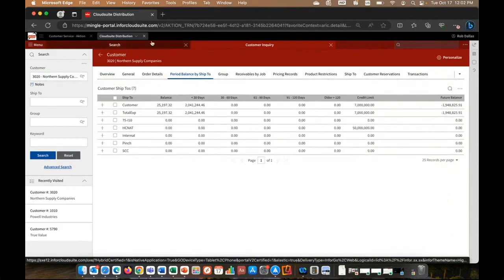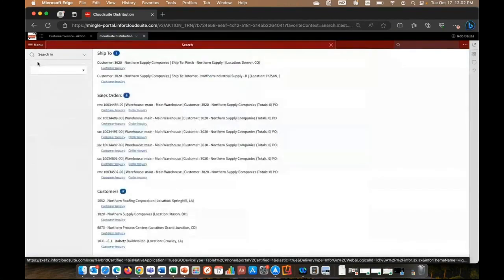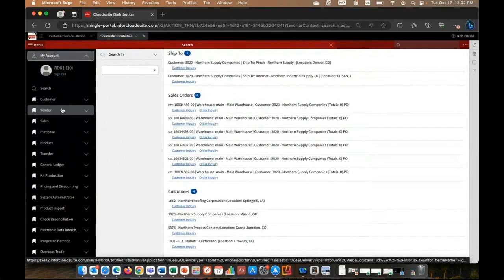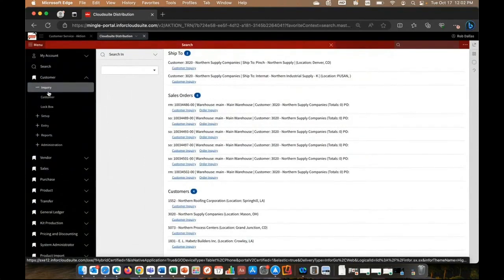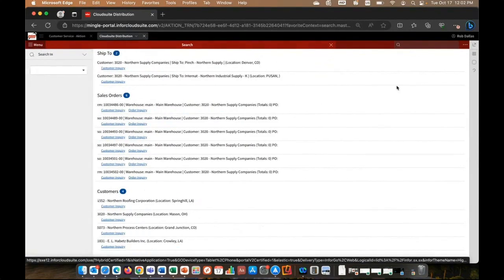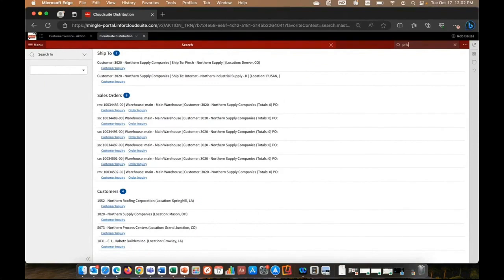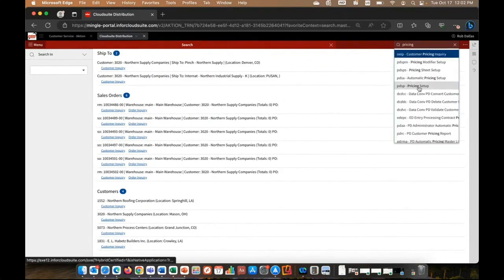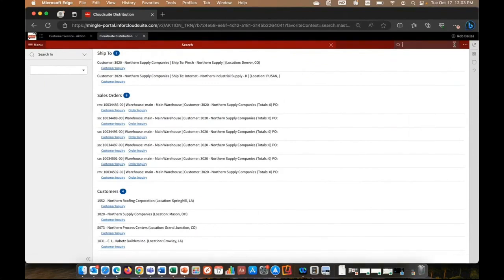So we navigated from the search result right into customer inquiry, and notice it just opened up another tab within CloudSuite distribution. You can have as many of those tabs open as you want. It's still just one user license. You're also able to navigate via menu, of course. And a user only sees the functions that you've given them based on their security. There are access codes that you can type in, or just type in what you're trying to do. It makes navigating very easy to learn.